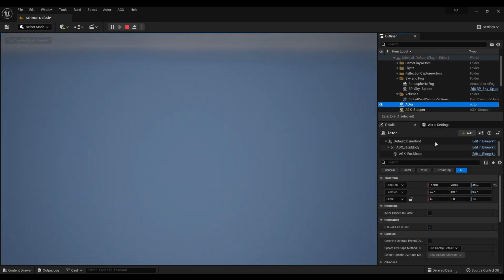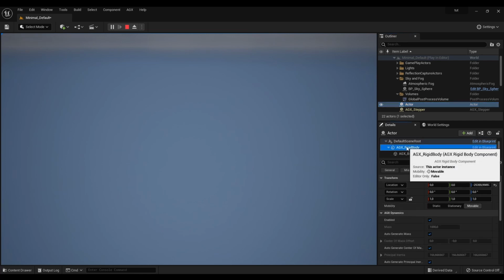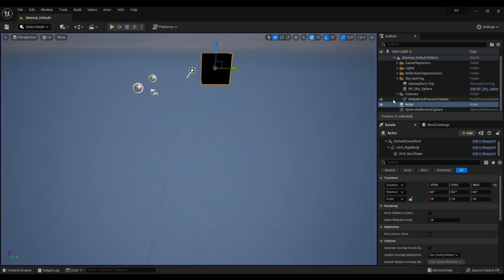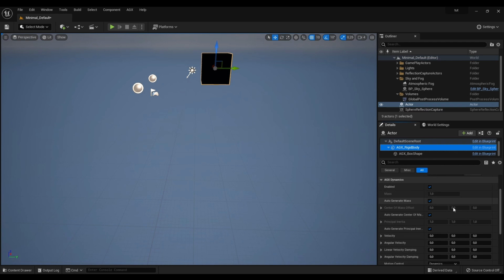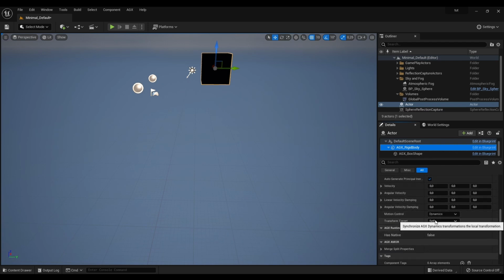We see that the actor itself is not moving, but the rigid body component is what is actually moving. So it's something that you can keep in mind. Usually it is fine to keep this at the default value, self.